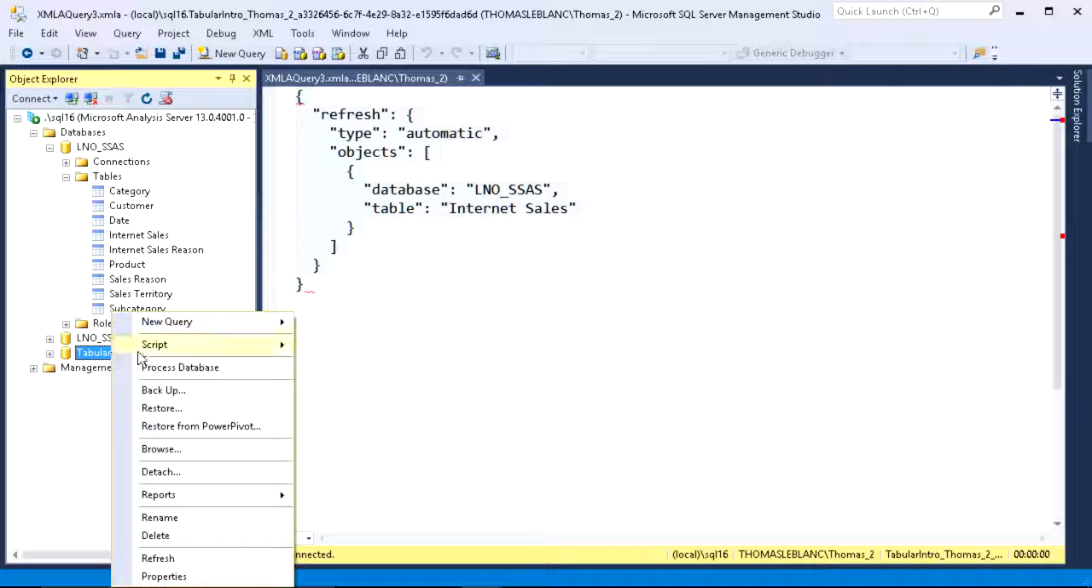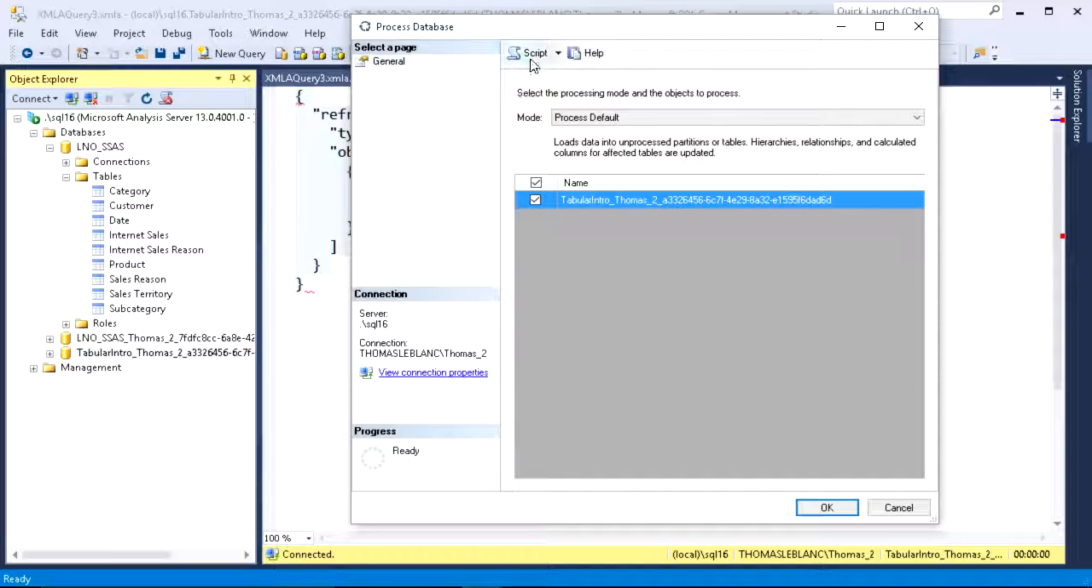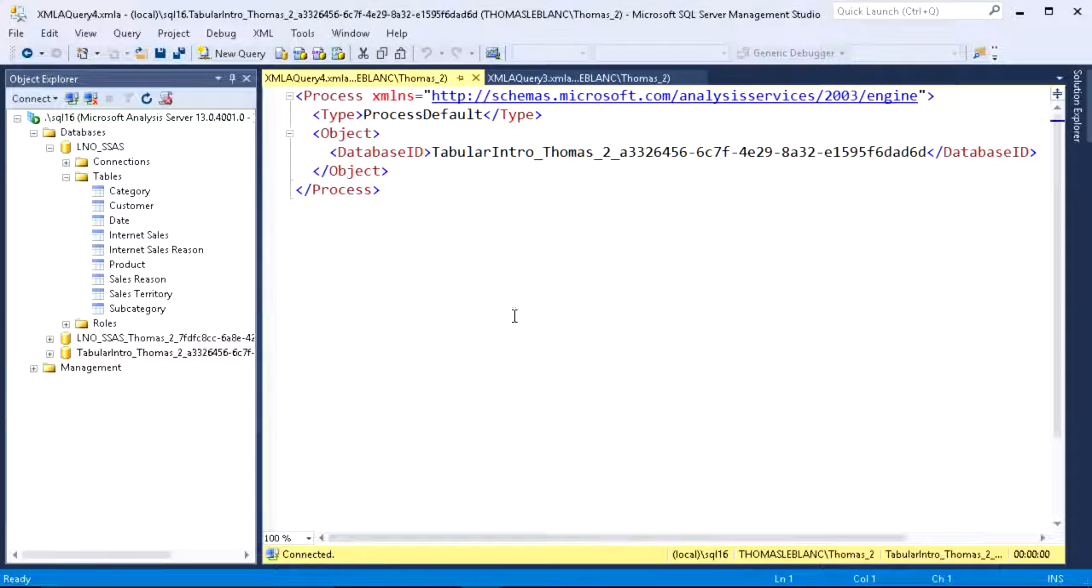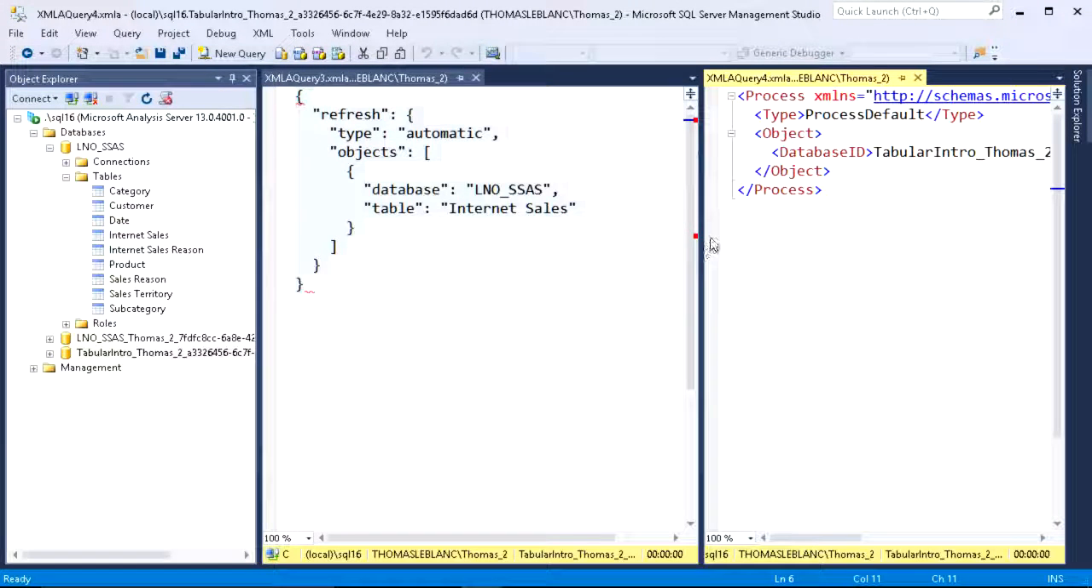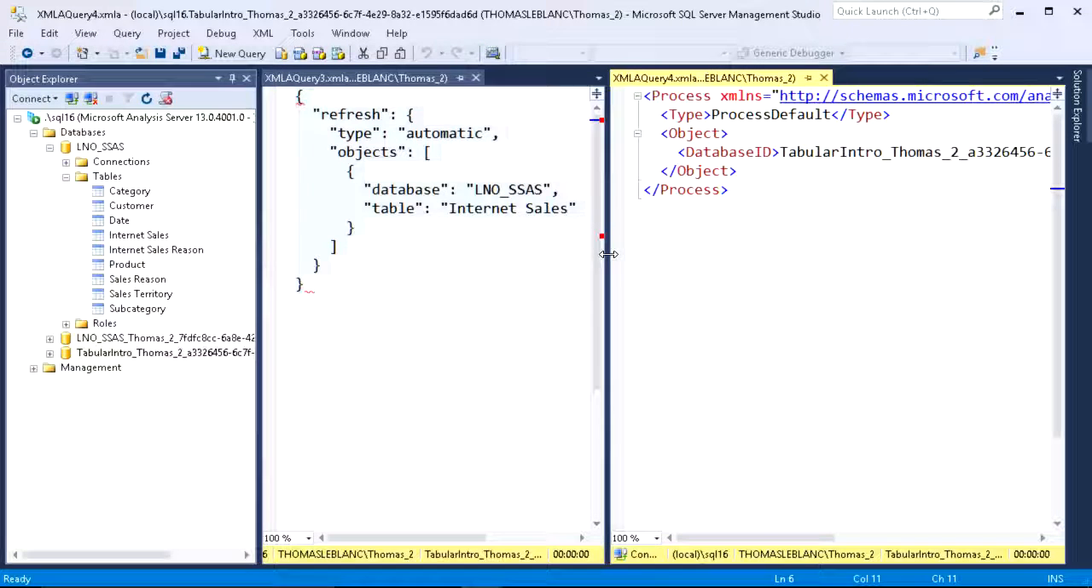If I go to an older version, go to process database and script it, you'll see the old XMLA. So here's the difference in the compatibility of a 1200 or larger versus one that is in a lower like SQL Server 2012 or 2014.